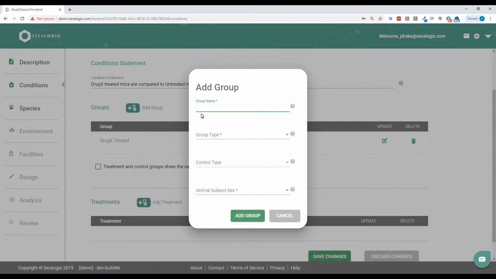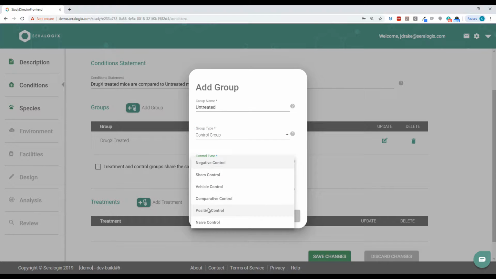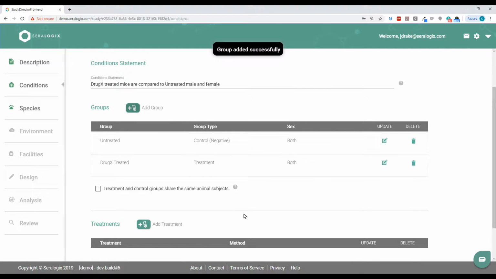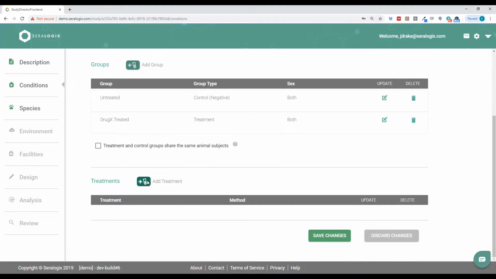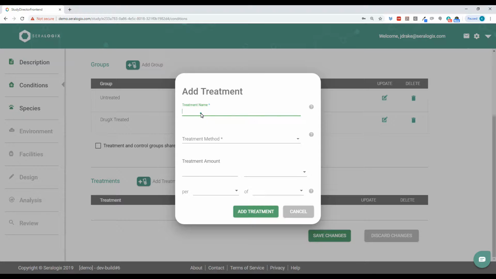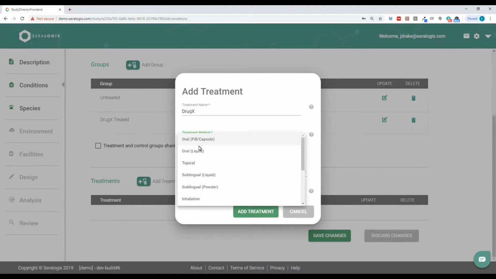Likewise, we add another group, labeled as untreated, and define it as a control type, then as a negative control. Here again, both is selected for the sex of the subjects as is in the treatment group. In some cases, the same subjects will be used in both the control and treatment groups. If so, we would select the box for treatment and control groups share same subjects. Next, we define the treatments or interventions that will be employed in the study. For example, we name this treatment Drug X and select the method of administration and the dosage that is planned.